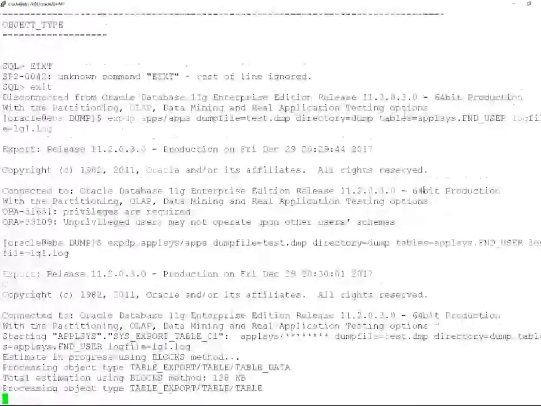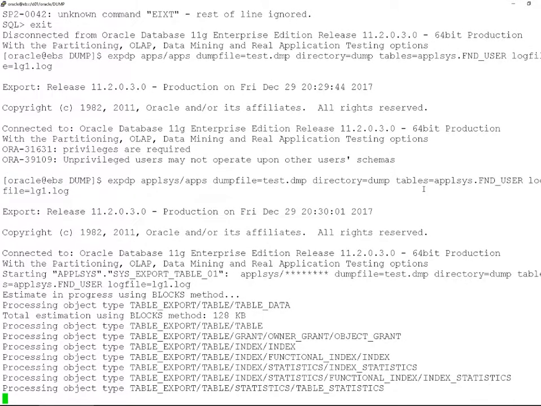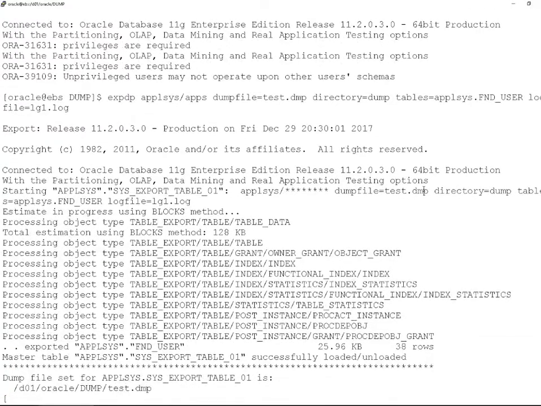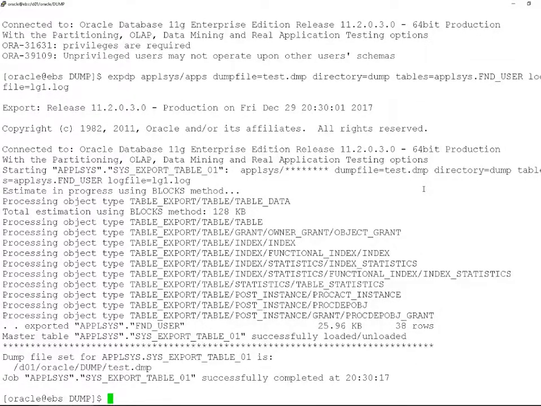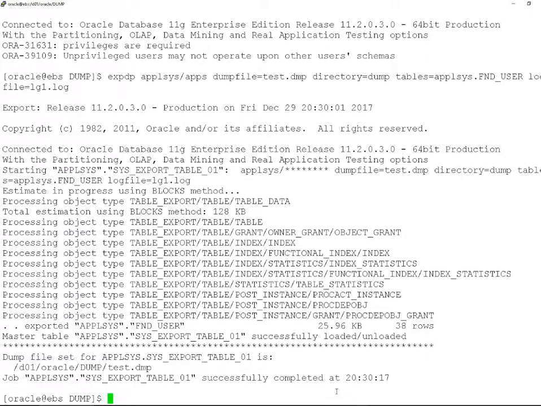Yes, it's going fine. It will be exporting to the dump directory I created before, and it will be good now. So it will be done, and the error is resolved here. So make sure about the ownership for the exporting jobs.